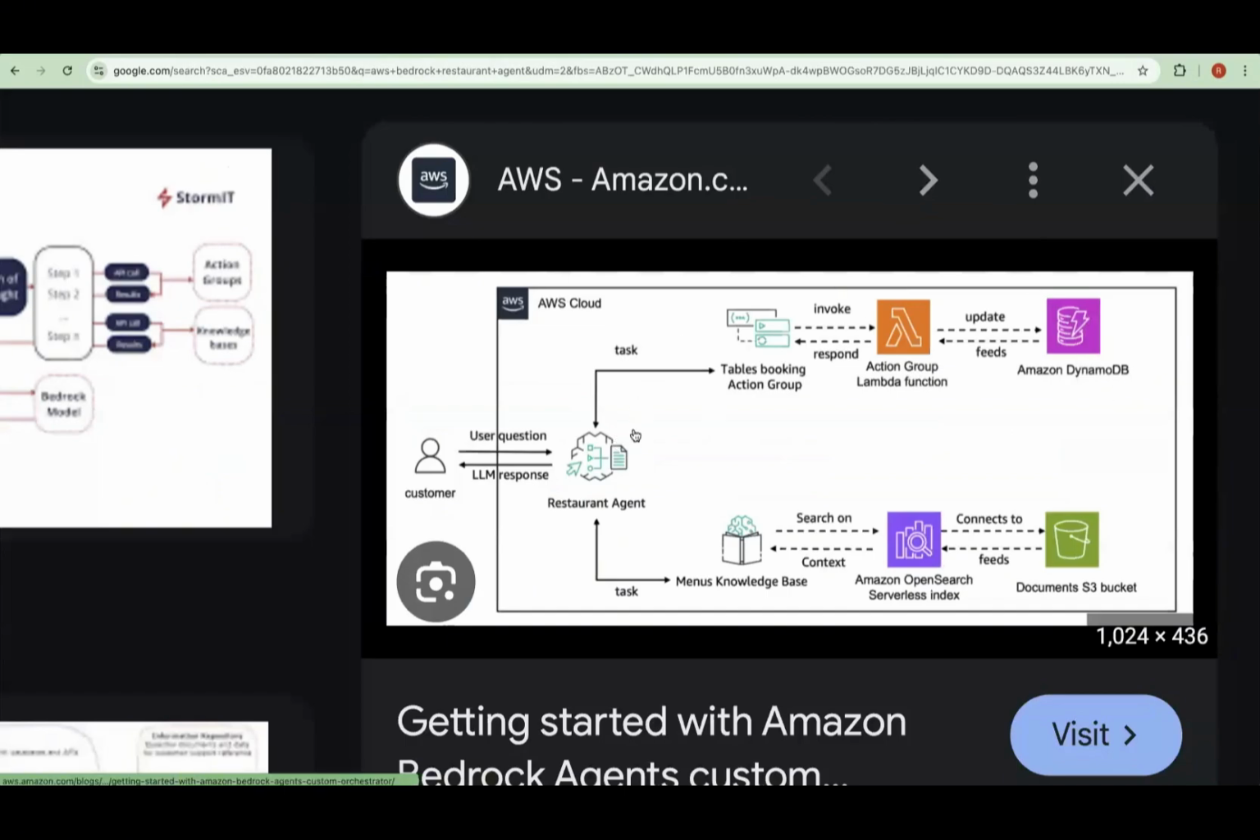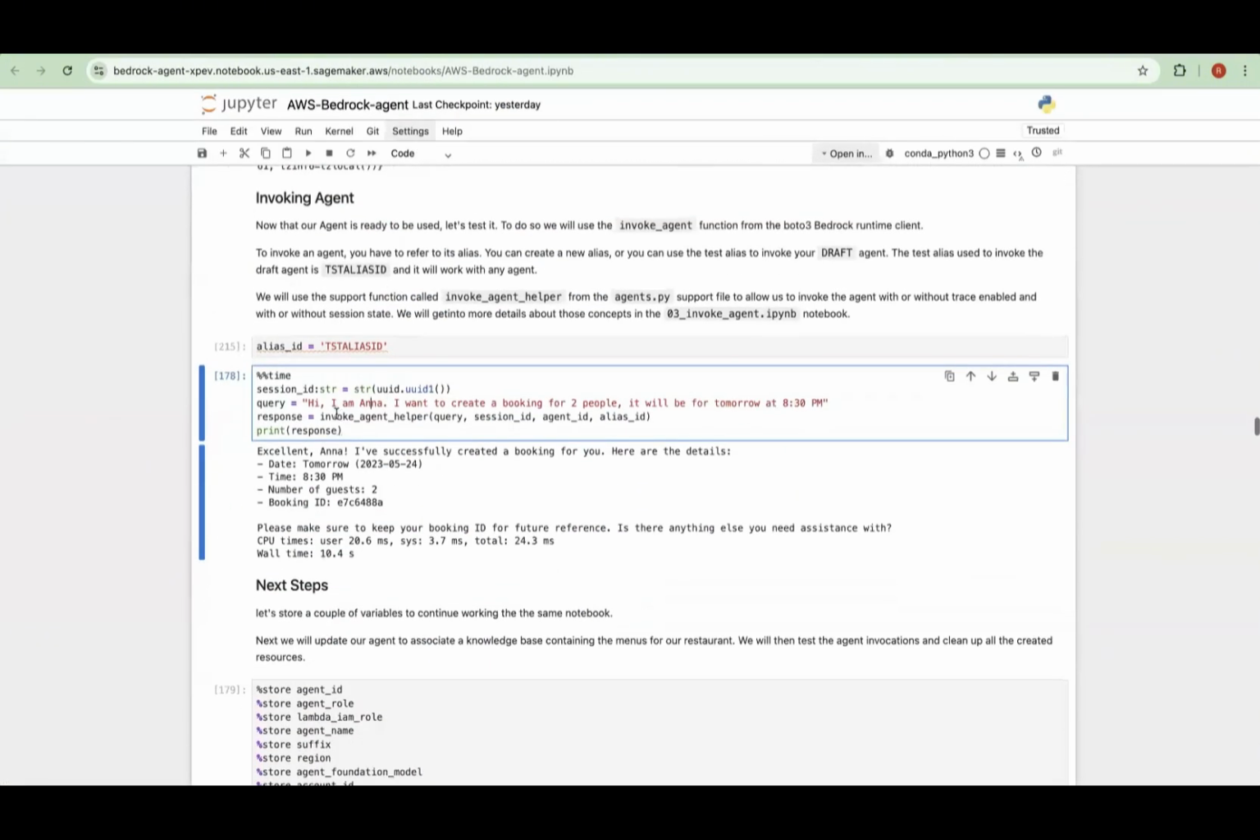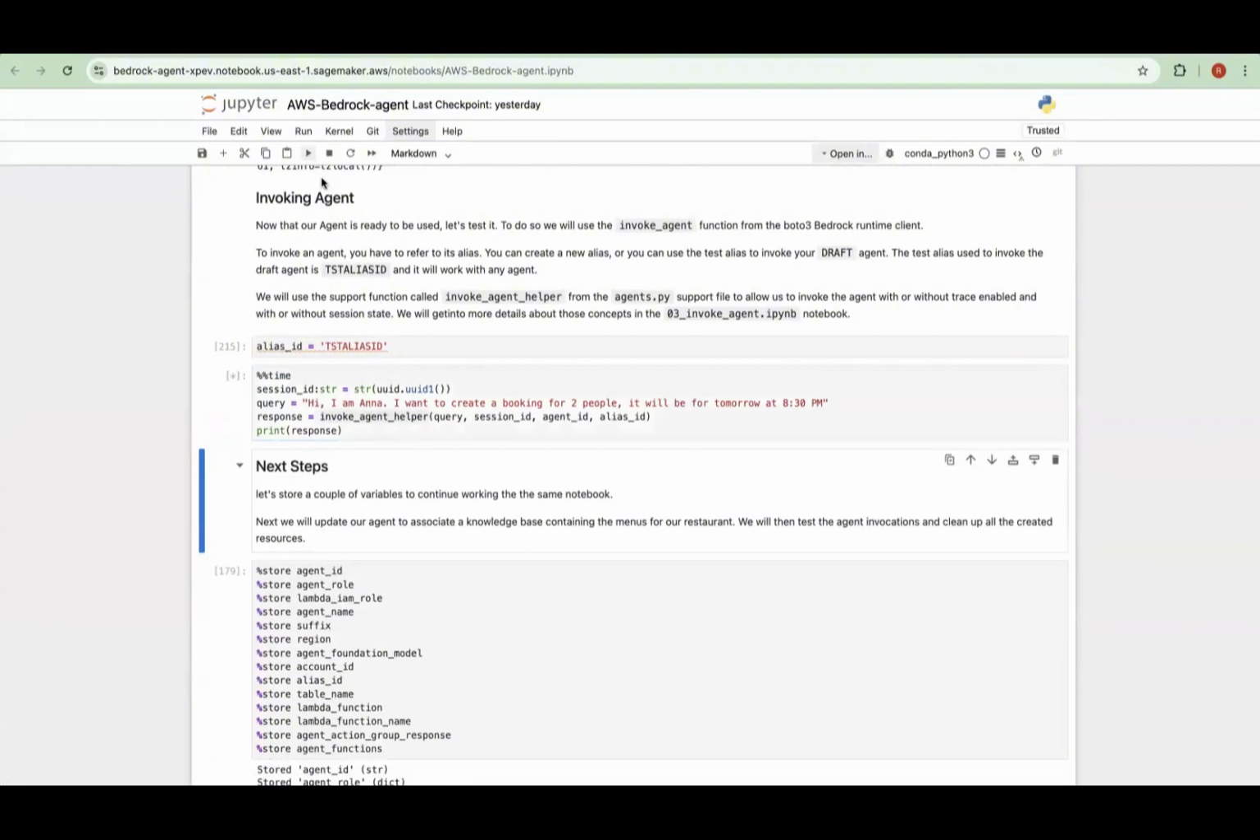There you go. We created this agent now. I mean, not the entire thing, only the top part of it is what's created. So now the agent has the ability to do the bookings. Given a question, it will just go ahead and do the bookings, and we can test that here. It says, hi, I'm Anna. I want to create a booking for 2 people. It will be for tomorrow at 8:30 p.m. So let's go ahead and invoke this and see if we're able to create it or not.